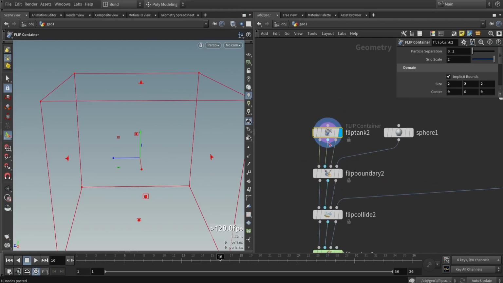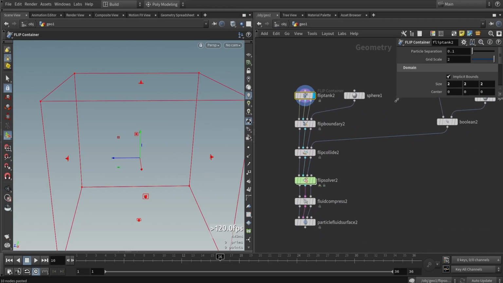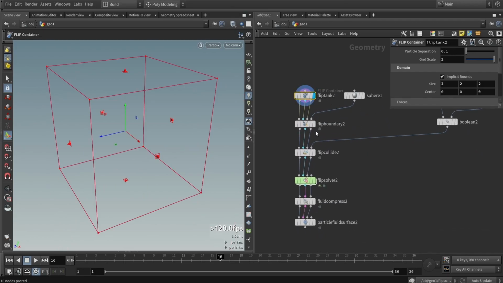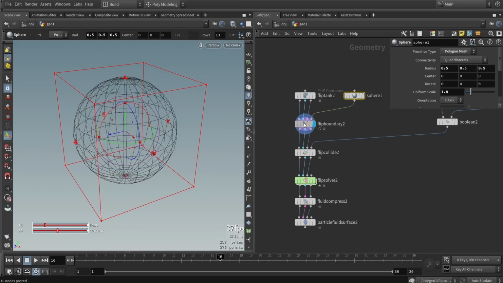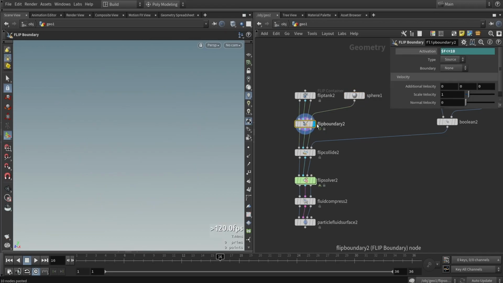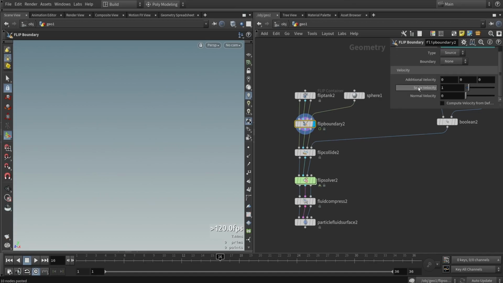So first of all, if you want to use the new sub flip nodes, we're going to create a tank. This is sort of like the area where fluid can be calculated. Then we create an object where we want to represent the fluid. So this sphere is currently my sort of like orb, my fluid orb. And then we can configure this by using the flip boundary node. There are some settings here, but most of it is just default.